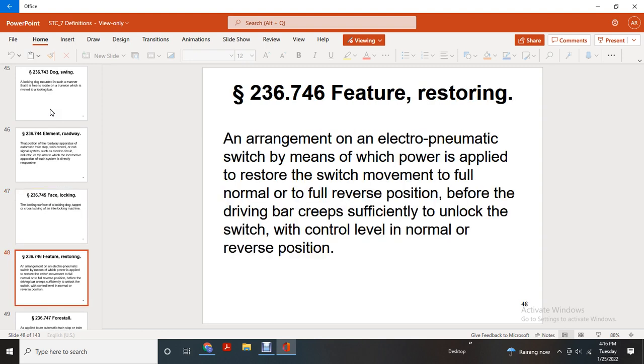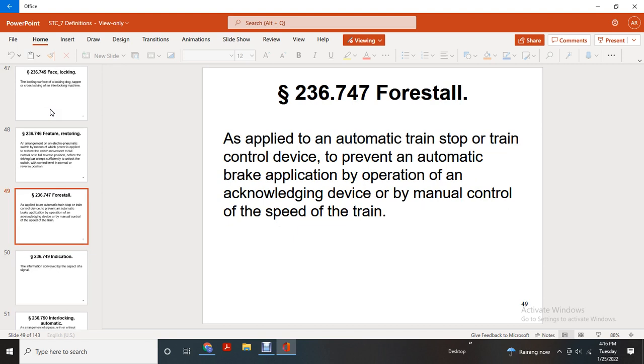Features, restoring arrangement, an electro-pneumatic switch with which the power is applied to restore the switch, moving it to full normal or full reverse position before the driving bar creeps sufficiently to unlock the switch with the control lever in the normal or reverse position. Forestall, applied to the automatic train stop or train control device, to prevent automatic brake application by operation of the acknowledgement device, the manual control speed by the operator of the train.